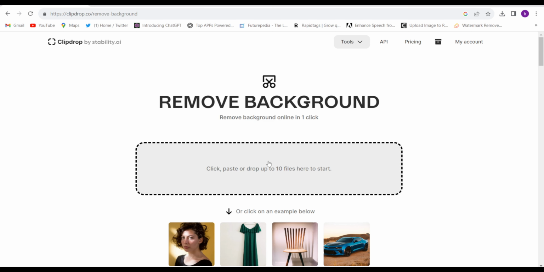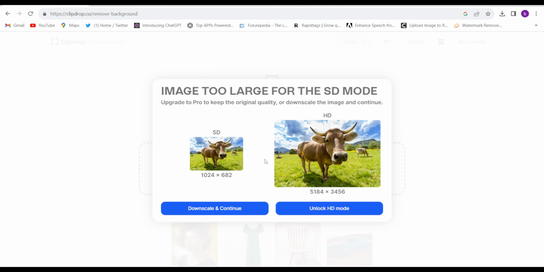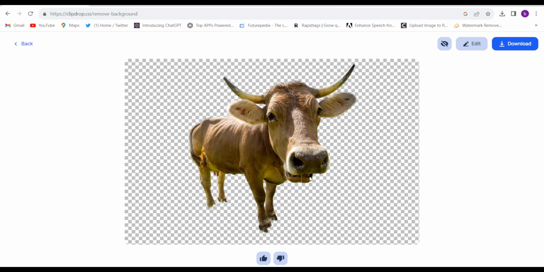Upload the image. Uploaded the image. Continue. You see the magic, guys. Even though I had given them a difficult one to see whether they are able to remove the background or not, the results are like magic. So you can download it from here.